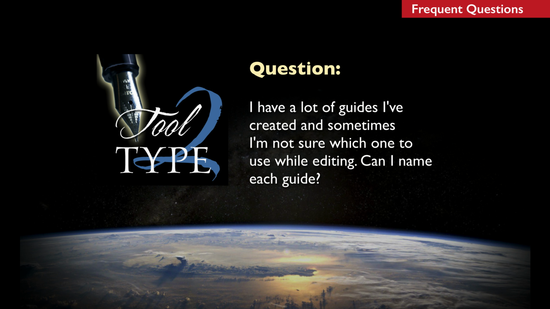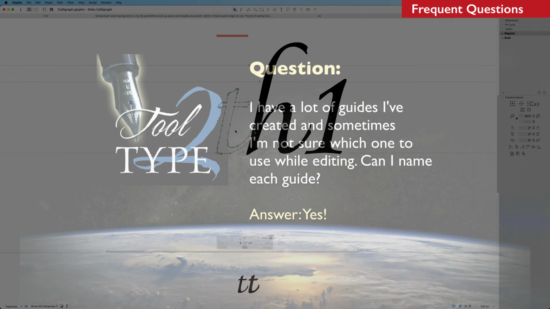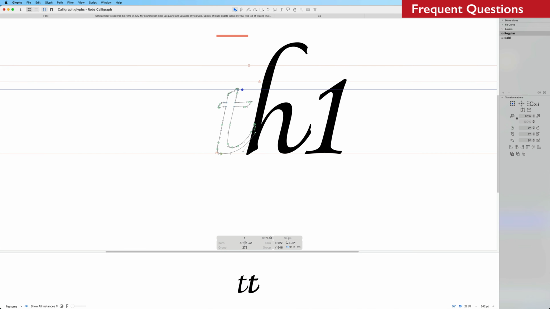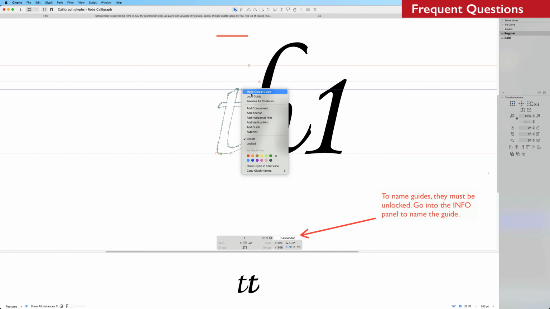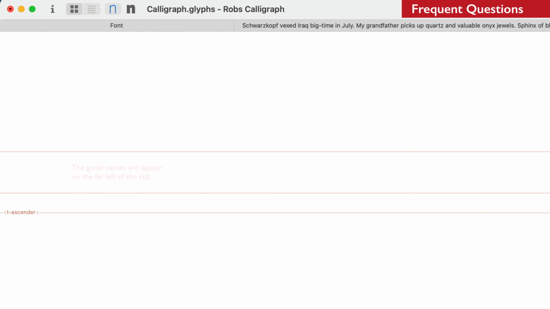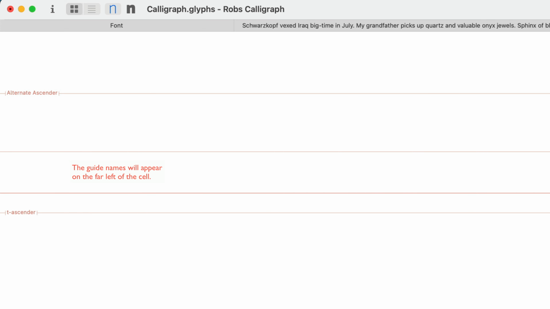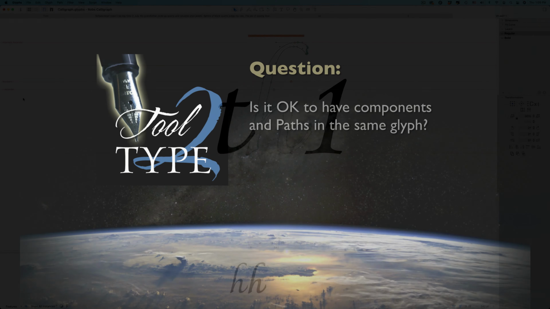Can guides be named to make editing less confusing? The answer is yes. Here I'm adding guides and naming them in the information panel. The names of the guides show up on the far left of the window. Guides must be unlocked to have the option to name them.